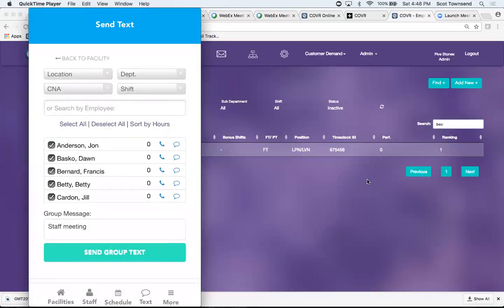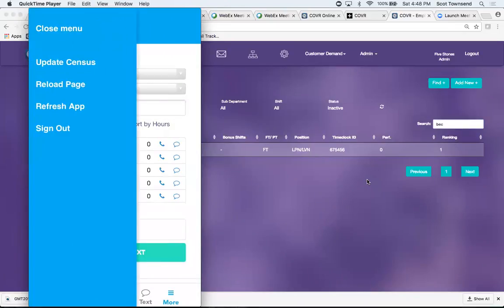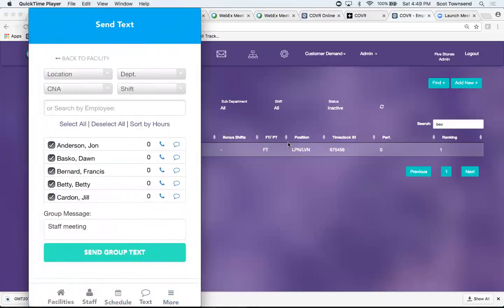The last icon on the bottom is the More button. The More button allows me to update census, to reload the page, or refresh the app. Since the app is cloud-based, it's important that you once in a while refresh the app just to have it agree with all the settings that have been made in the cloud. Also, if the app hangs up because of the internet, it's good to refresh the app. And there is a session on updating census on that page. You can do that also.